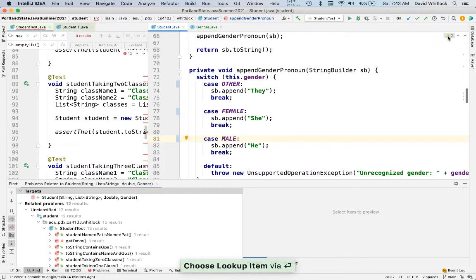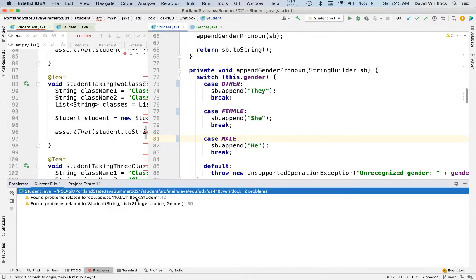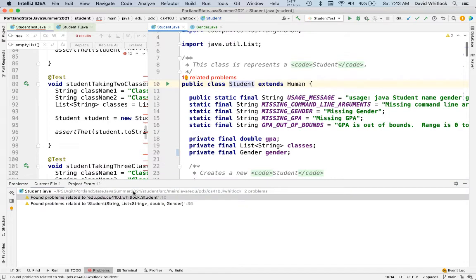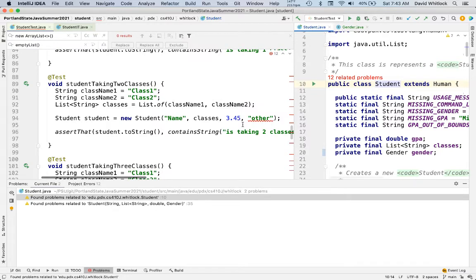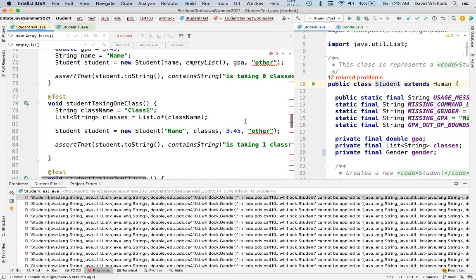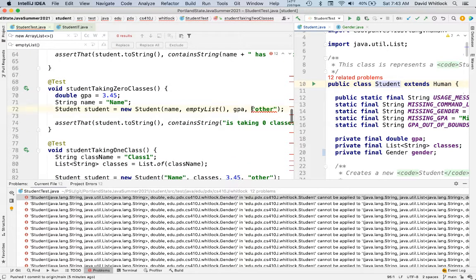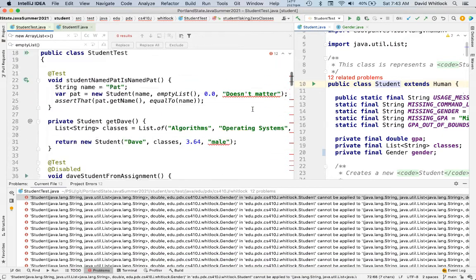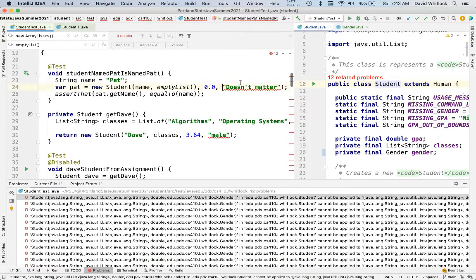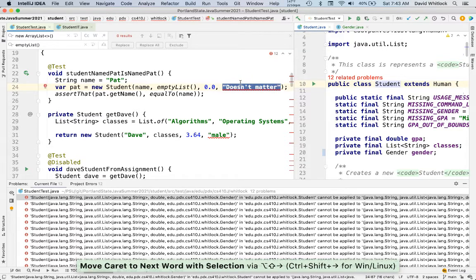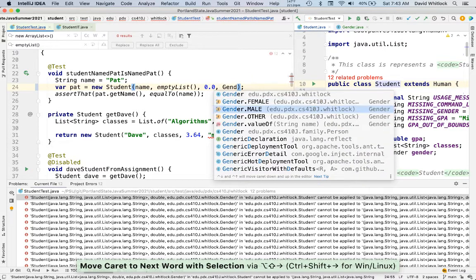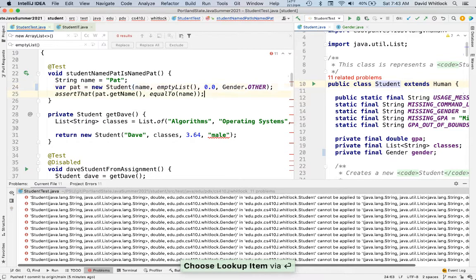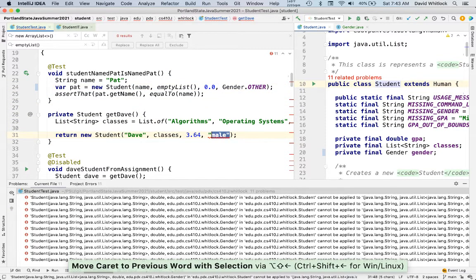Okay. Are there other problems here? Two warnings. Line 10. Okay, yeah. And then it's complaining about the stuff there. That's completely understandable. Okay, so now, yes, lots of problems here. I'm going to replace, actually, I'm going to do it the first time. Okay, so sorry, I'm just going to do a couple of these. I'm going to replace this with gender.other. And I'm going to replace this with gender.male.